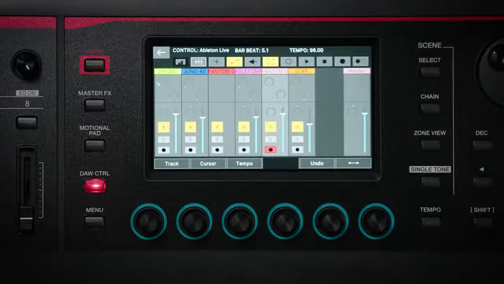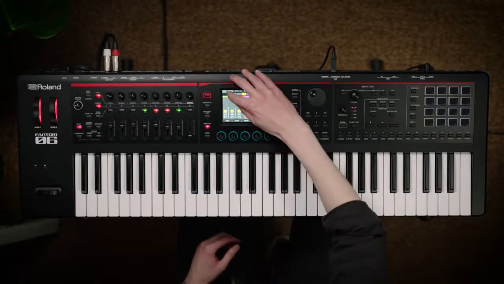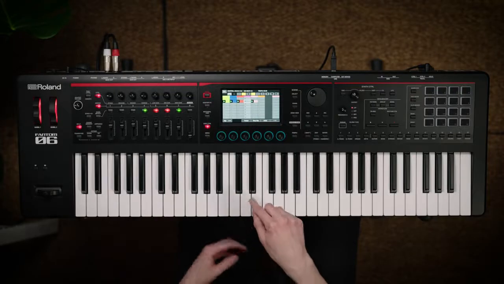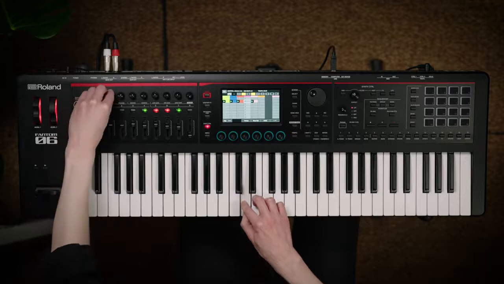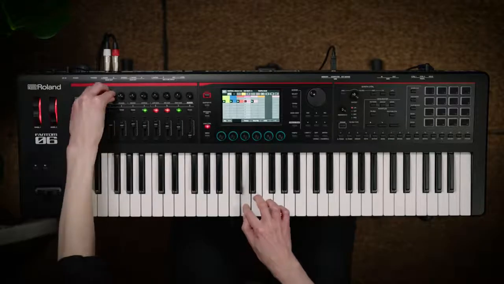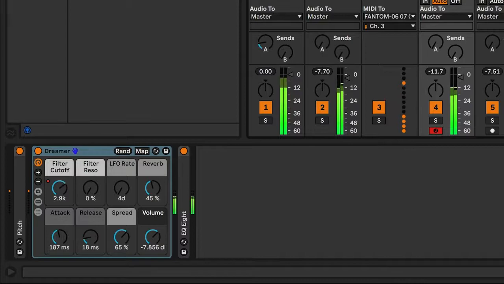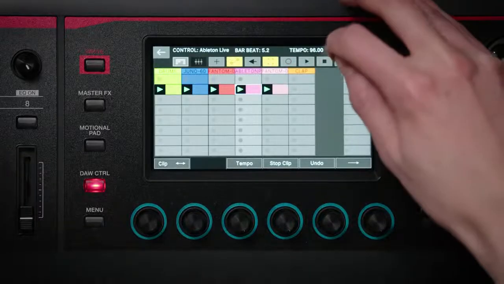So let's add in that part. Firstly, I just need to select the new track in the mixer window. And you can hear I can adjust the sound in real time. So now we can record that part in. And now I can start the whole row of clips to hear all of those tracks as one.